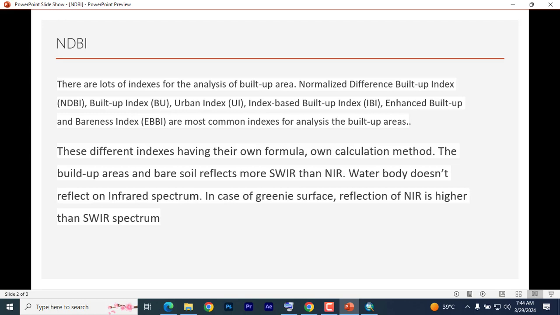There are a lot of indexes for the analysis of built-up areas. We have the Normalized Difference Built-up Index, the NDBI. We have the Built-up Index BUI. We have the Urban Index UI. We have the Index-Based Built-up Index IBI, and the Enhanced Built-up and Bareness Index EBBI. These are the most common indexes for analyzing built-up areas. These different indexes have their own formulas and their own calculation methods.